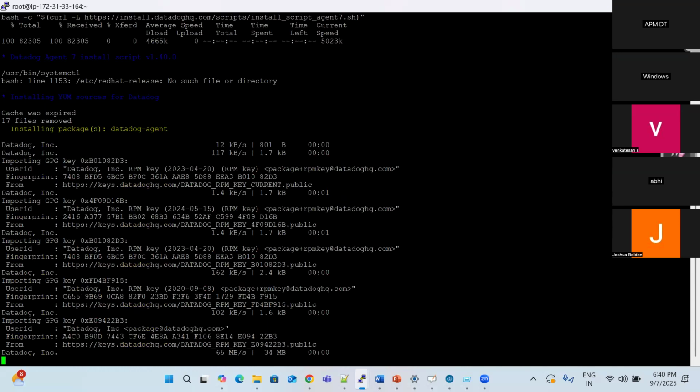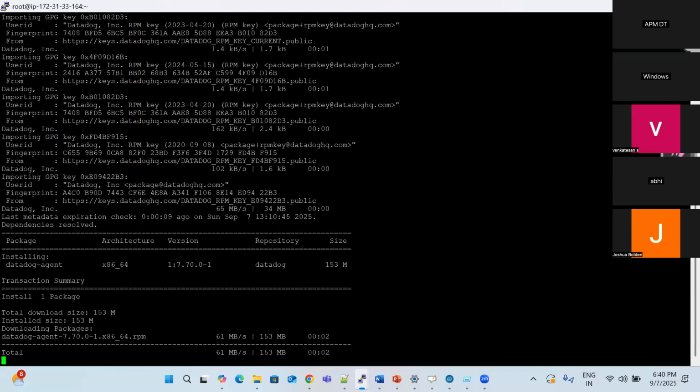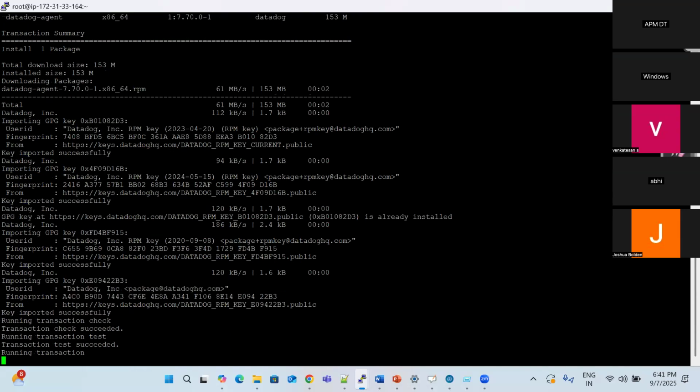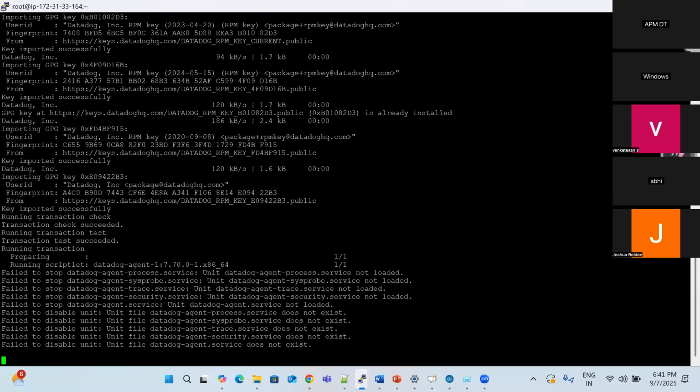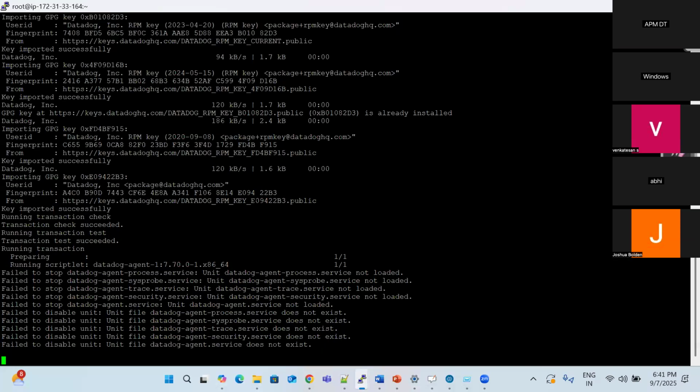I'm installing the Datadog agent on the virtual machine. The Datadog script itself will download the package, install the package, start the service, and enable the service. So totally four things the script itself will do. Once it is up, then we will move towards APM, because we have to create APM as well, correct? Application performance monitoring.